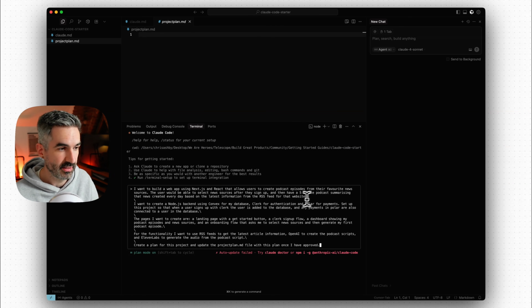Again, specifying the technology that I want to use here. I want to create a Node.js backend using Convex for my database, Clerk for authentication, and Polar for payments. So being clear about how you want to set that up and what tools you want to use is going to give Claude the best possible chance of creating a plan that's going to work for your project.